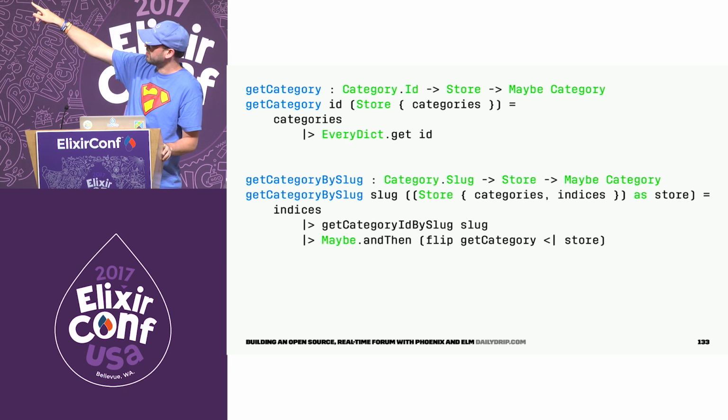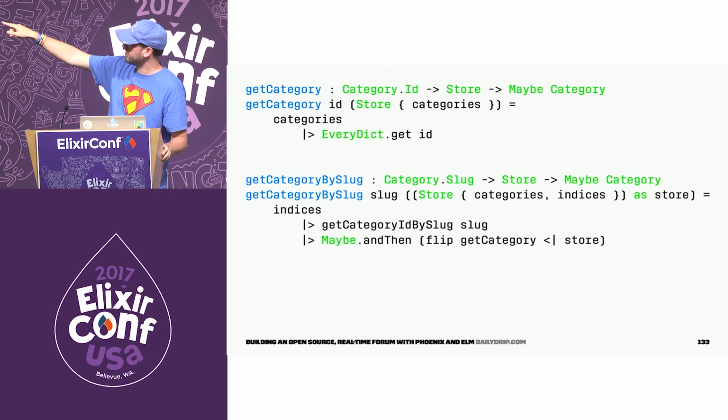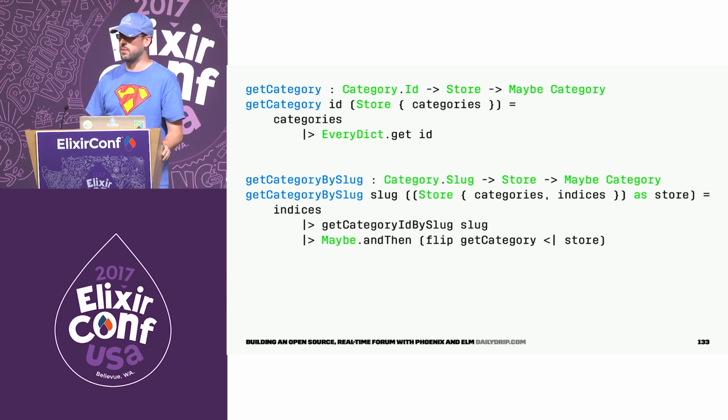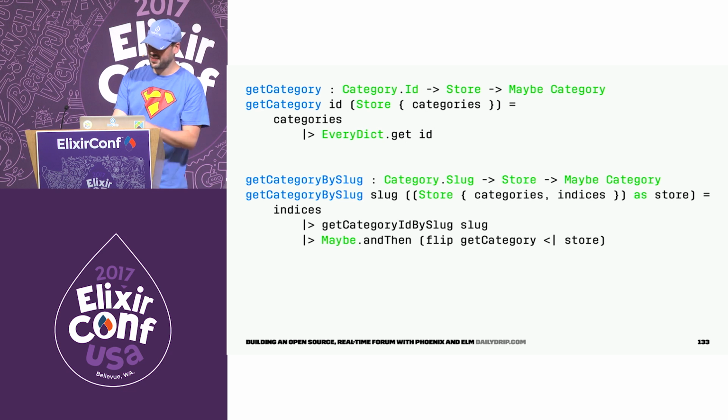We just need the ID in the store, and we might get a category back. Similarly, we can get a category by slug if we have the slug in the store, and we might get a category back. The first thing we do is get the category ID by the slug, which is coming out of those indexes. So this is the most complicated that any of the code gets, and it's like 3 lines long.